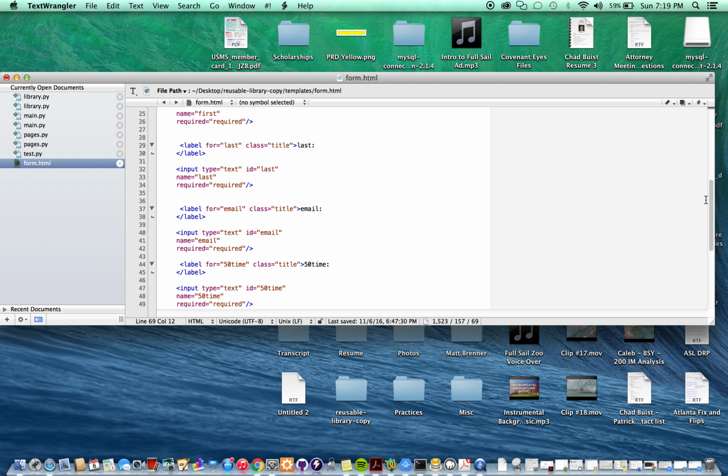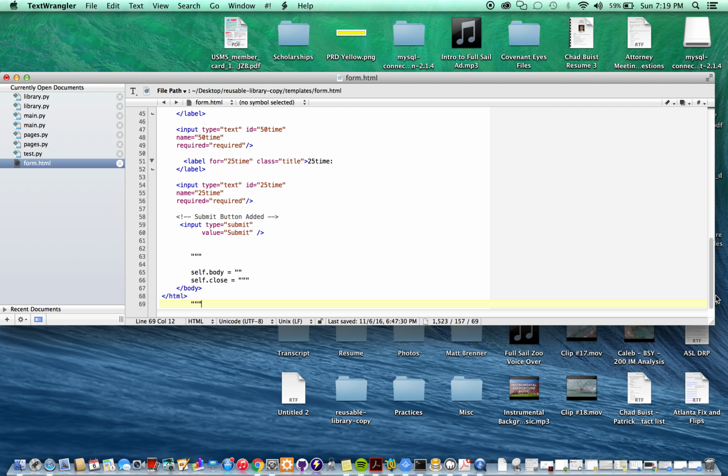And then I also brought over the self.body, self.close, which I'm questioning. I'm wondering if I should have just cut it off here at the input with the button and then left the self.body, self.close in there. But the only reason why I brought it over is because in the original code, the closing body tag and the closing HTML tag comes after it. So that's why I put that in there.